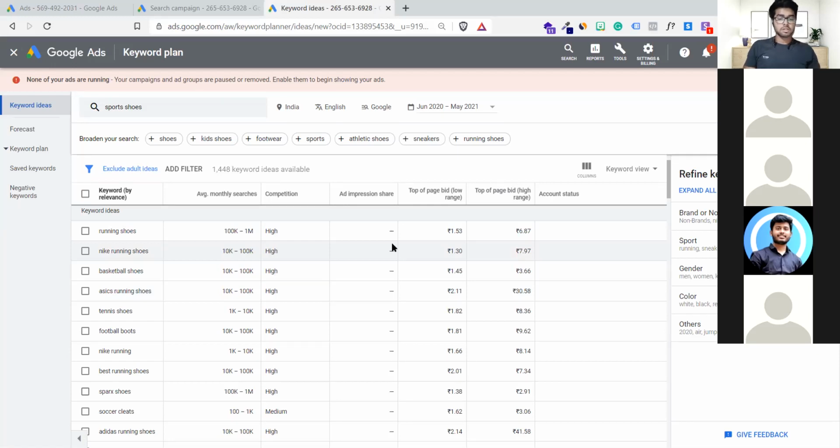Yes. See, the thing is, if your monthly searches are high, like 1 million or 100K, your cost per click would be low. First thing, because if there are a lot of people, there is a lot of competition, your cost per click will be low. But suppose let's go to some other brand, like in the sports industry, many people are there.